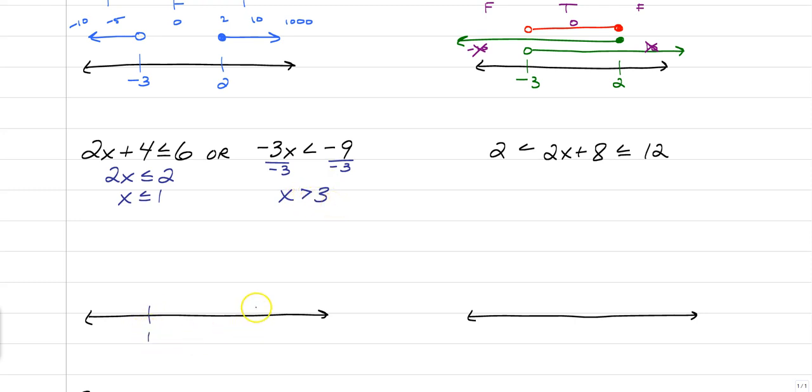So we have our 1, we have our 3. This is an or statement. X is less than or equal to 1.